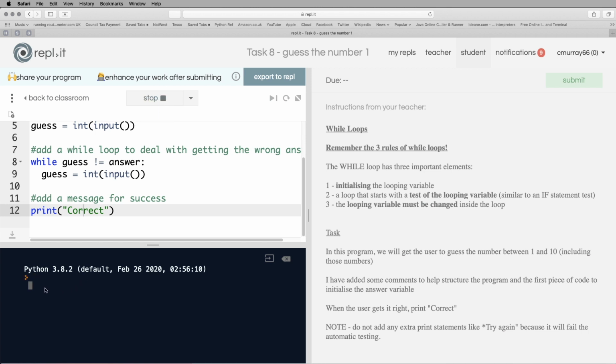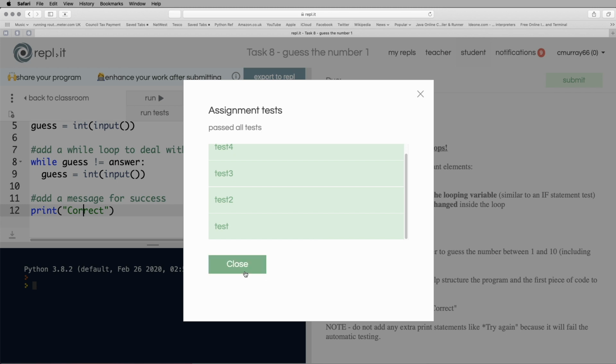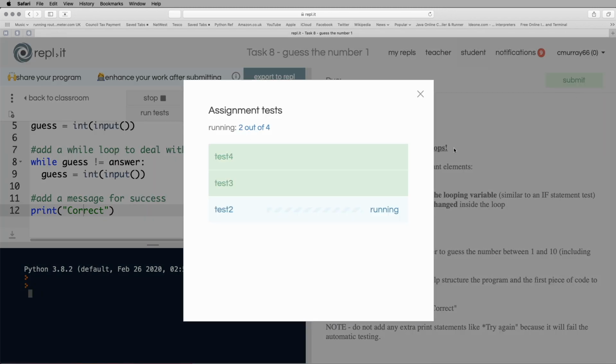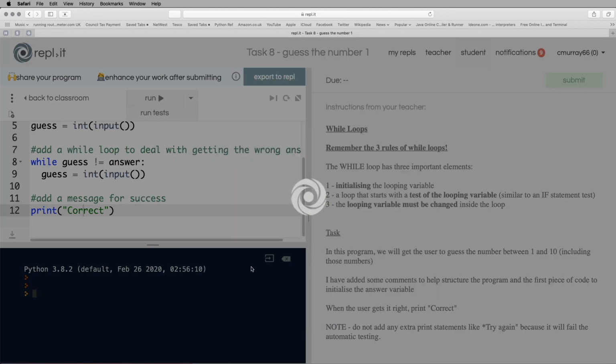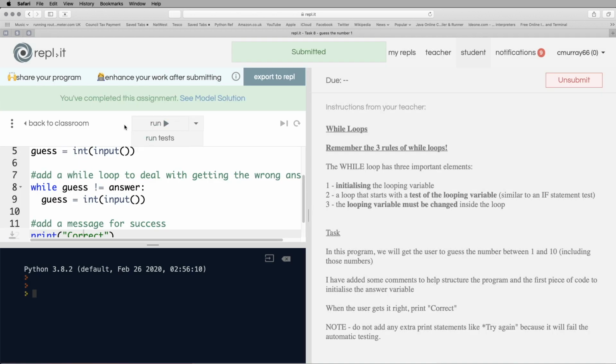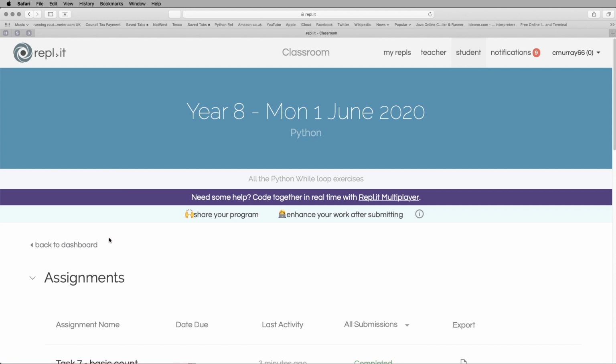There's no prompts coming out, so 2, and now it's still waiting for an input 6. Then 4, and it says correct. Okay, so that's fine. Run the tests work, so then finally I can submit it, and that works as well. Now I'll go back to the classroom. Of course, you could look at the model solution.